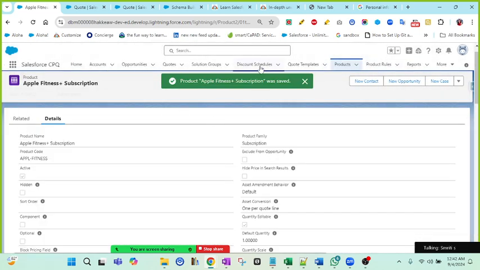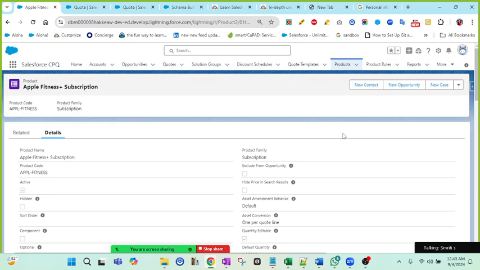Now, again, you are saying it is not being created, right? Once you try in your org, we can check that tomorrow. But for now, for example, I just want Apple Fitness and subscription, right? I've set everything. Now, the next thing is very important.